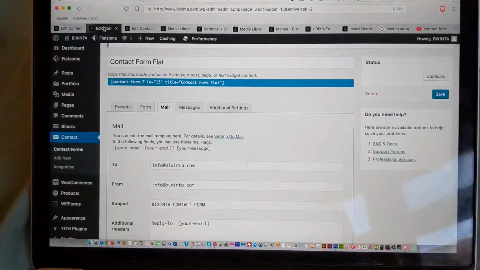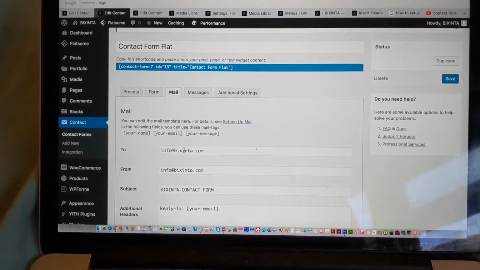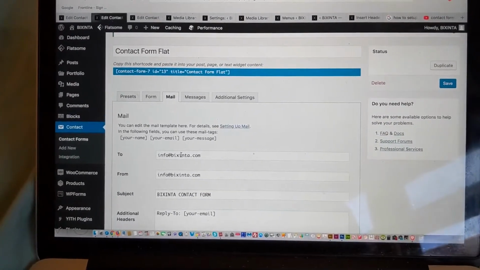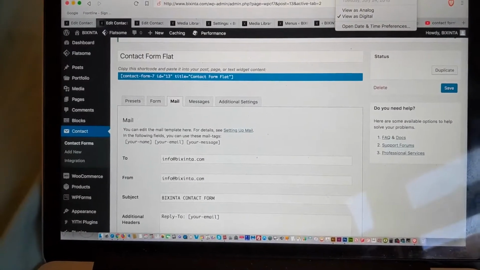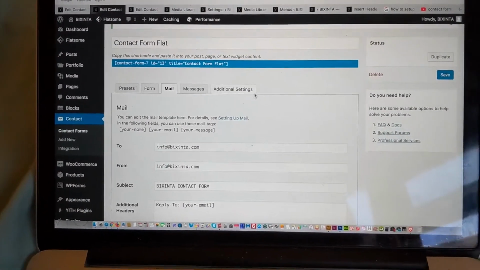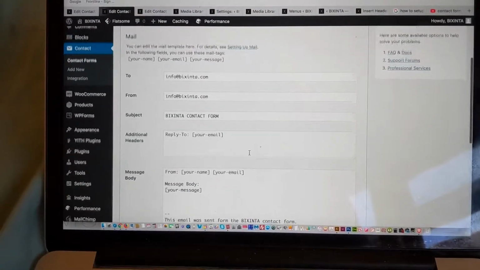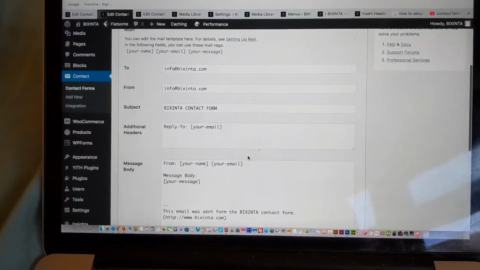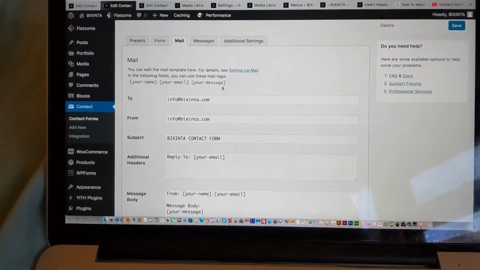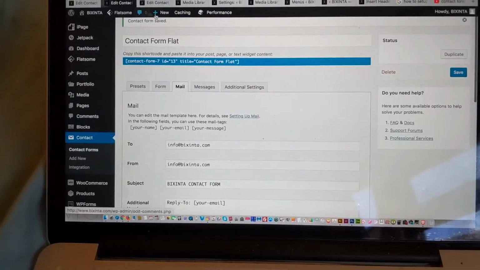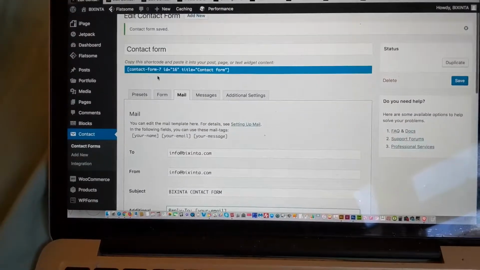But for 2018, currently at the end of July, this is the 23rd, Tuesday? No, the 24th. So July 24th, 2018, this is how it's set up. This is what is working. If you're able to find something else that works better than this, let me know. But this applies for each form, the contact form flat that I use, and also just the regular contact form.